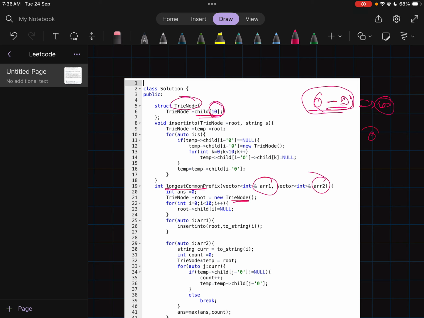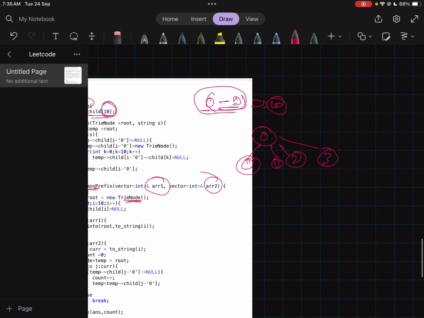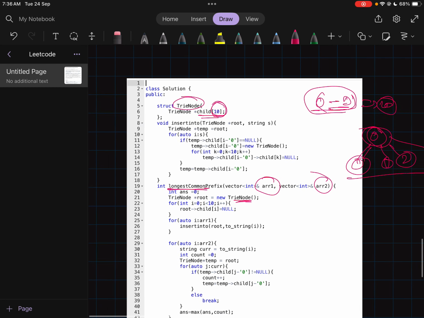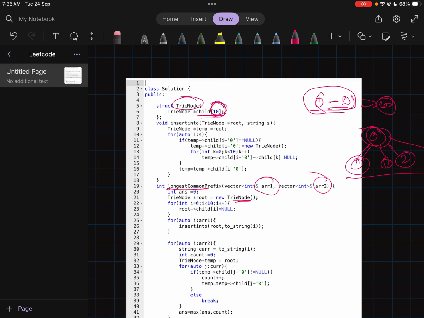Suppose we are currently at 0. What children are possible? 0, 1, 2, 3, 4, 5, and so on. That's why for each node I can have a maximum of 10 children, so we create 10 children for each node. And these are also trie nodes again, because under 0 there can also be nodes 0 to 9, right? So now we are creating a root node.